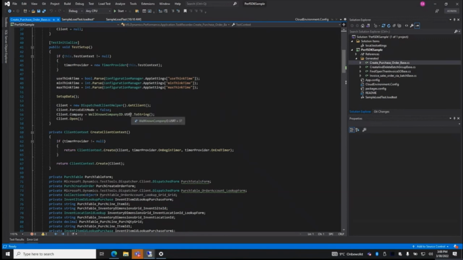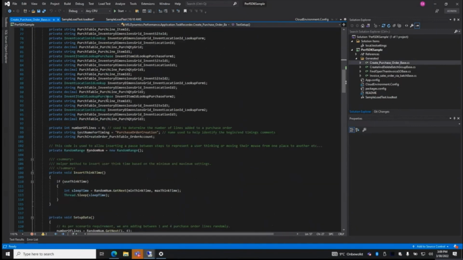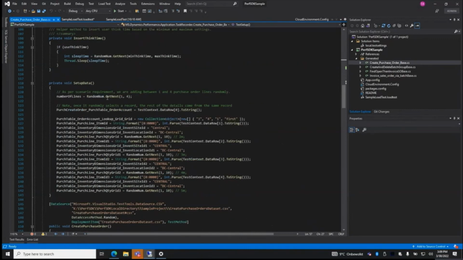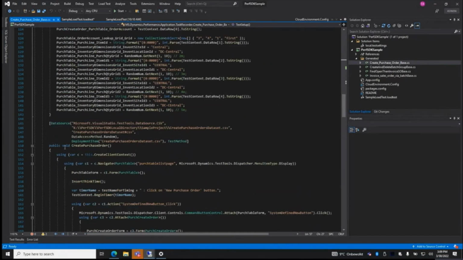Important here is indeed to always make sure you have the right company selected, and then it actually opens the client. So that's it for the test setup method. Before we have a look at the setup data method, I do want to point out one of the attributes we're using specifically for this scenario, and this is an attribute that goes around the actual test method. The attribute I'm referring to is the data source attribute.